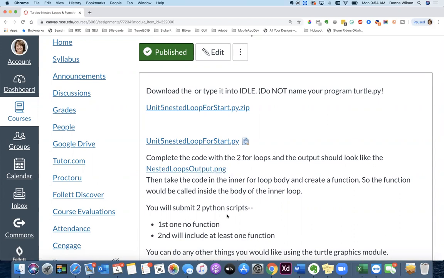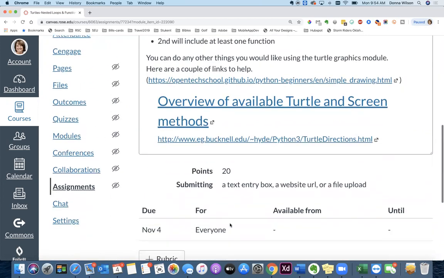What some students had trouble understanding online is that I wanted you to submit 2 Python scripts. One where you first do it without a function, because you should be able to make it run that way even if you don't understand the function portion, and then pull out a portion to put into a function.